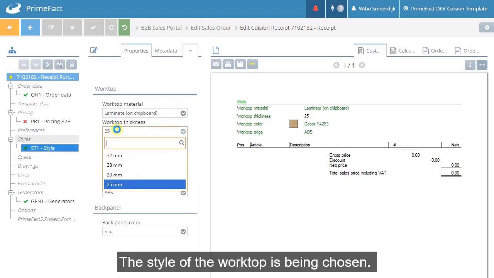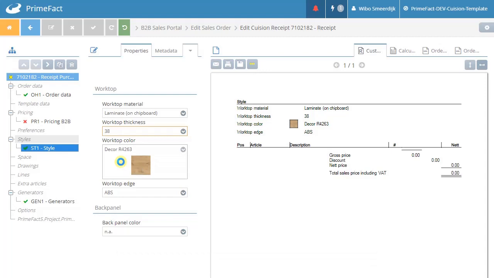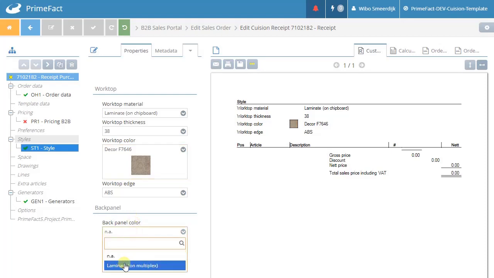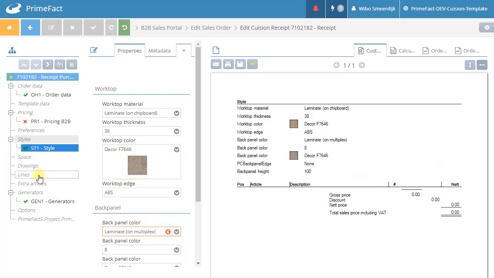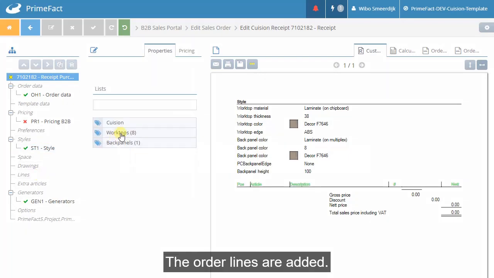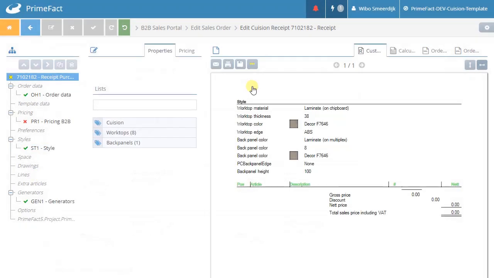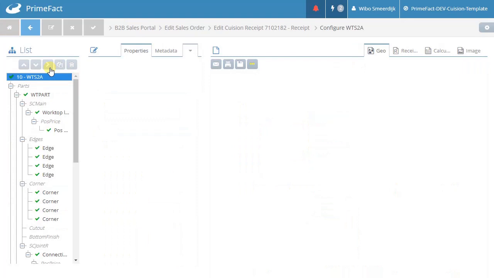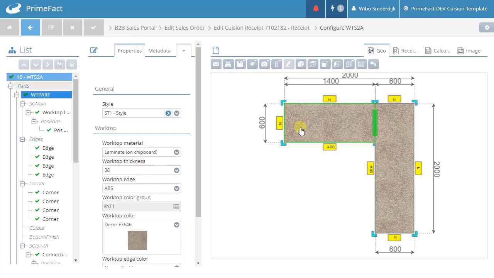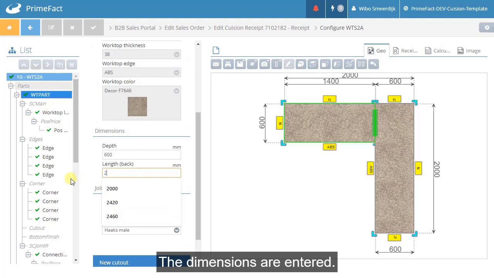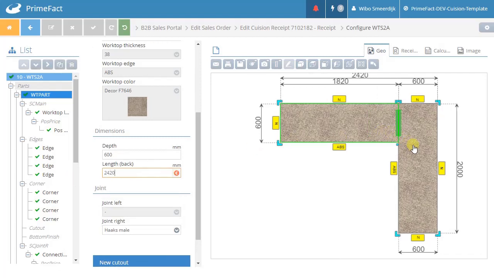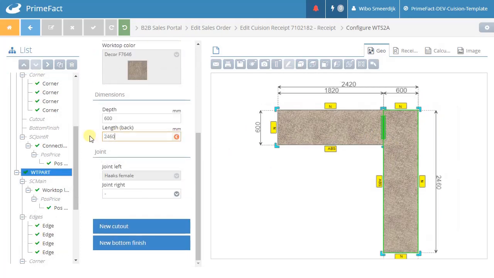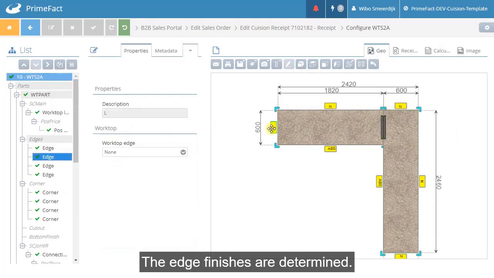The style of the worktop is being chosen. The order lines are added. The dimensions are entered. The edge finishes are determined.